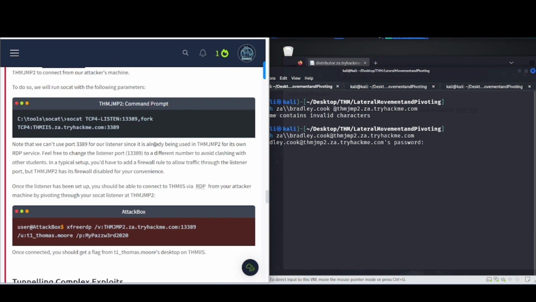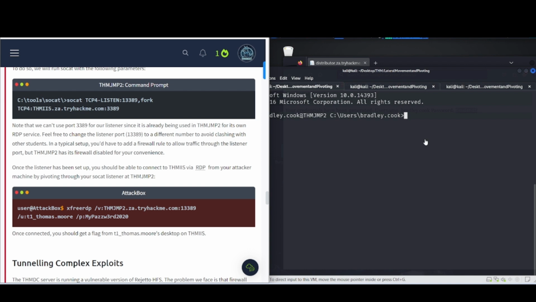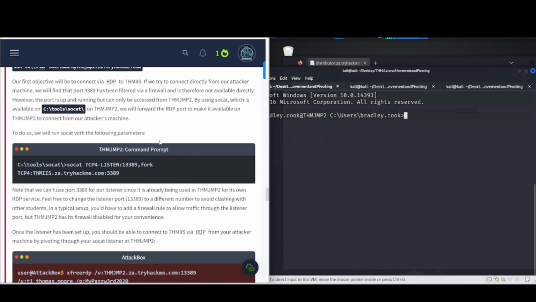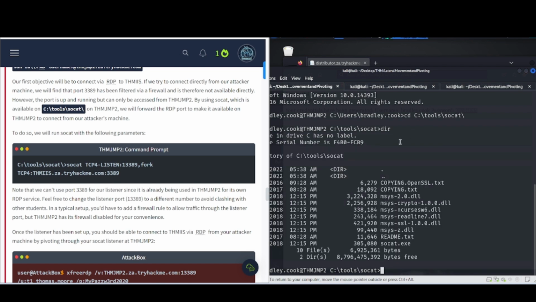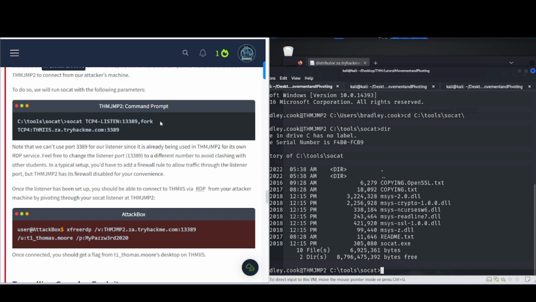Okay. And we need to get into the SOCAT directory, so let's go ahead and do that. cd. Okay, now we have this set here, and let's go ahead and copy and paste.